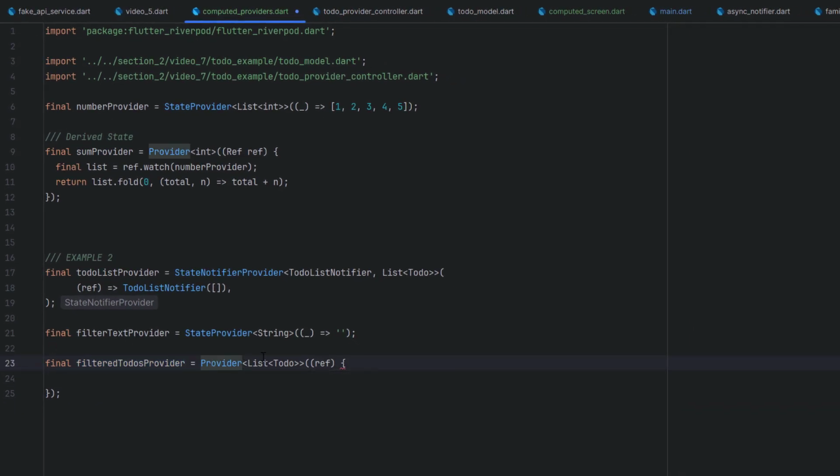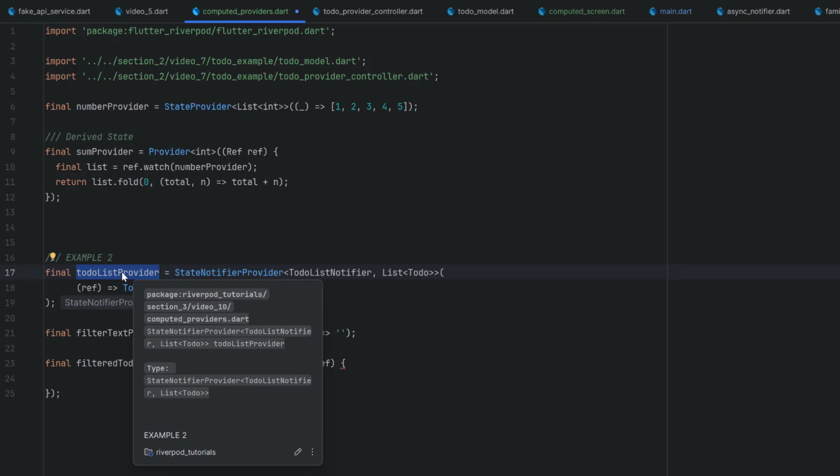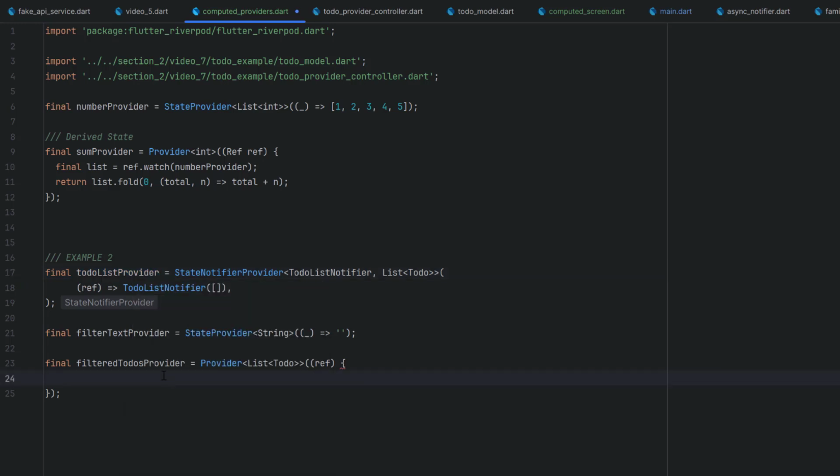Okay, I have created a simple provider over here and I've named it filtered to do's provider, and it's a simple provider going to return a list of to do. But this list is not going to be the list which is over here. We're not going to return the actual list, rather we are going to create a copy of that list and name it filtered to do's provider. It means we will return a filtered list with some specific cases.